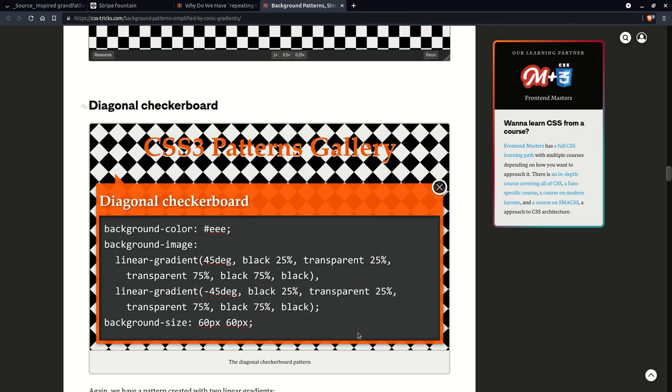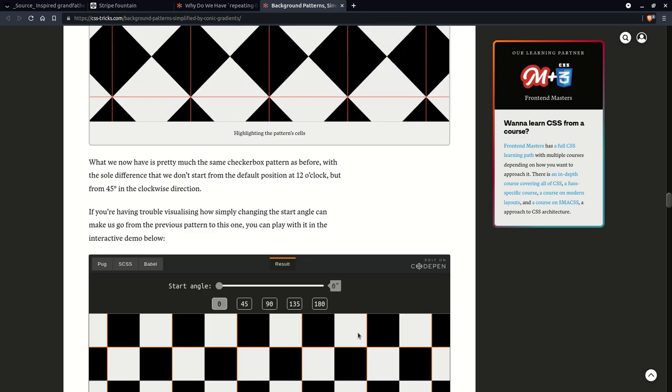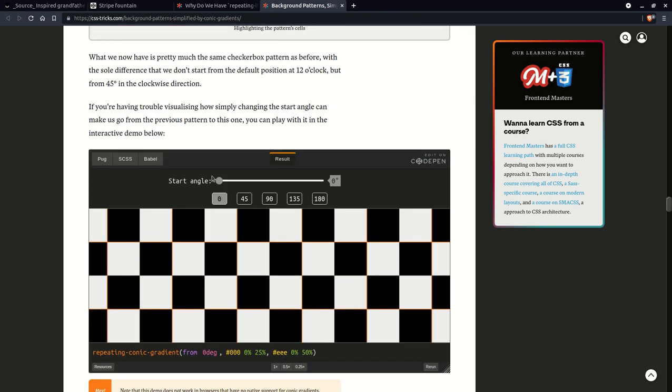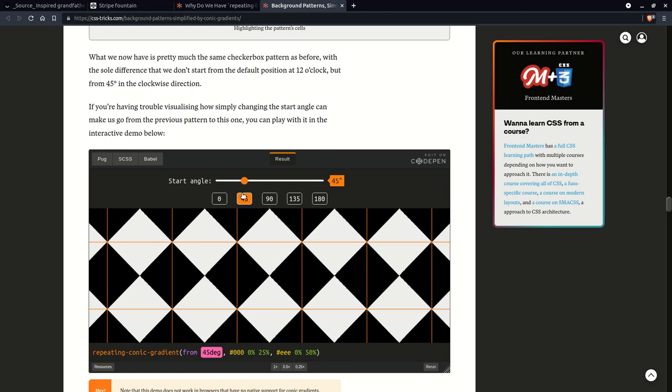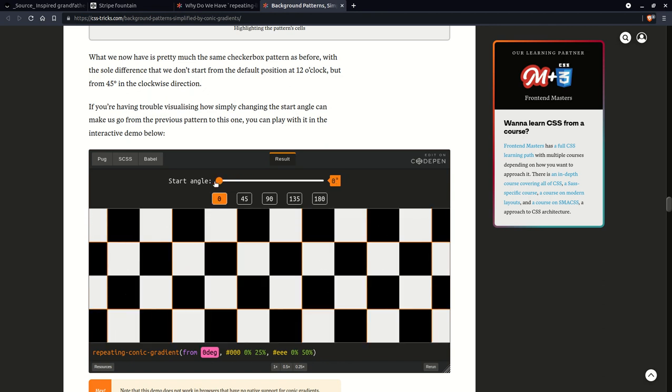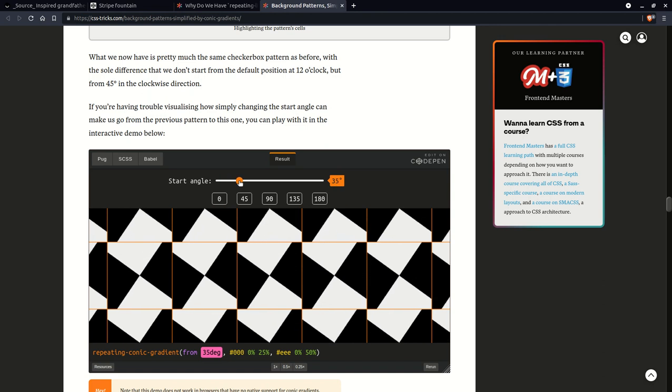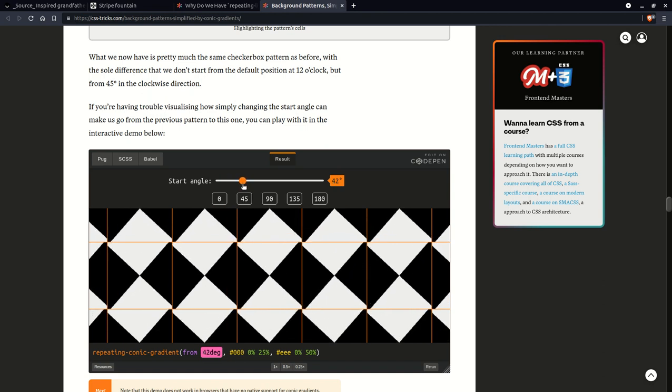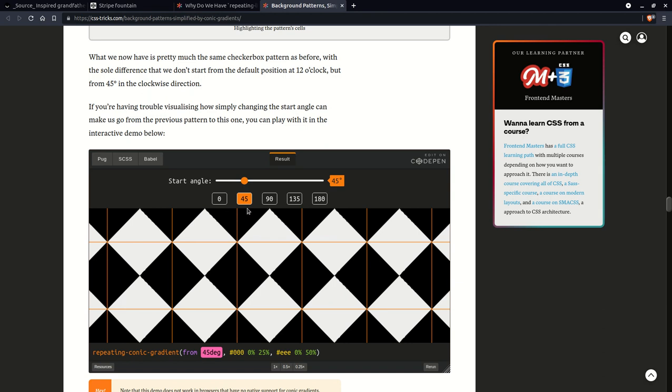Now, we can also do a diagonal checkerboard, right? And we can do this by rotating this angle, so we have from a certain angle, right? So let's see what happens if you rotate by 45 degrees. Let's just go slowly. You can see how it goes to 45, okay? And basically, we want the black to be seen and the white unseen.